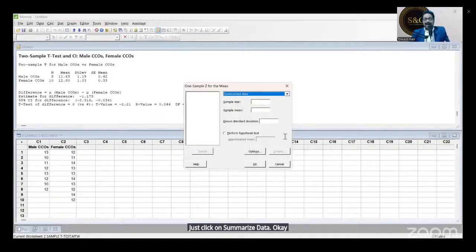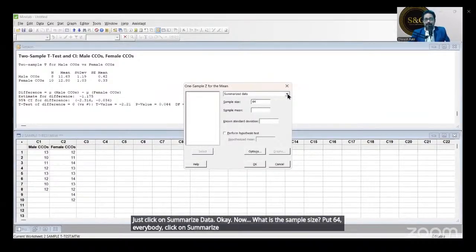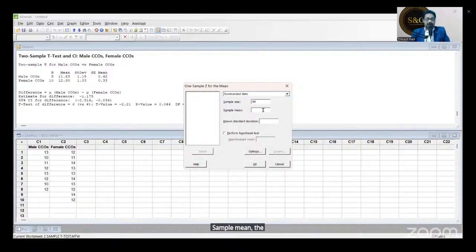Now, what is the sample size? Put 64. Everybody click on summarize data in the drop-down. The sample mean was 1.88. Standard deviation is 0.3. Click on perform hypothesis test and hypothesized mean, meaning the standard mean, which is 1.84.